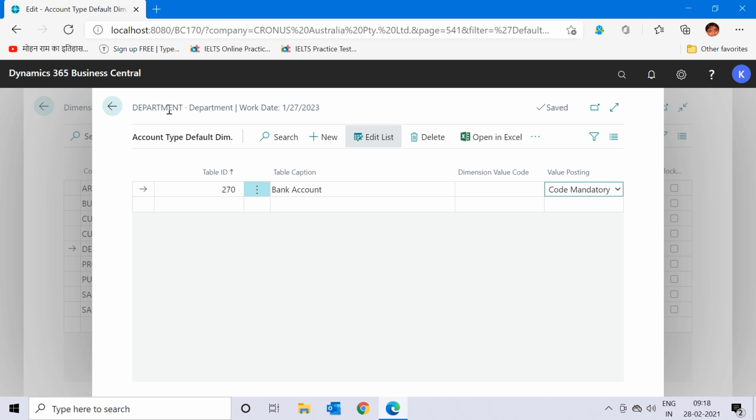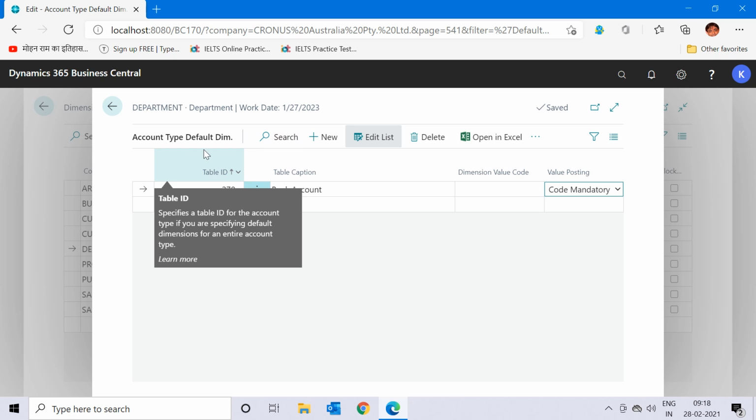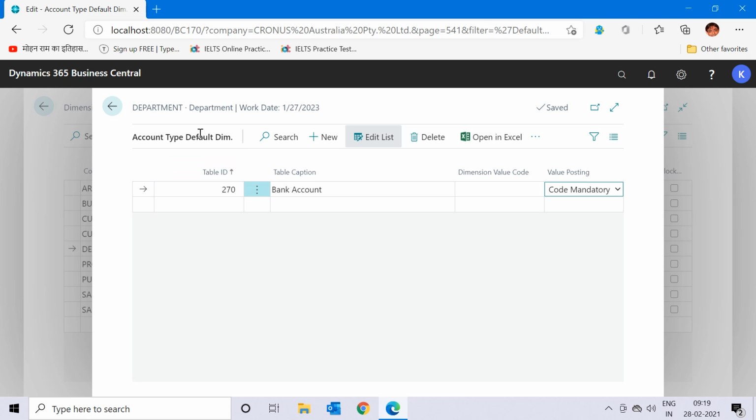Okay, so I hope you have now understood the concept of account type default dimension, what the use of it is, and how you can use this function to make sure that every transaction will at least have your mandatory dimensions.